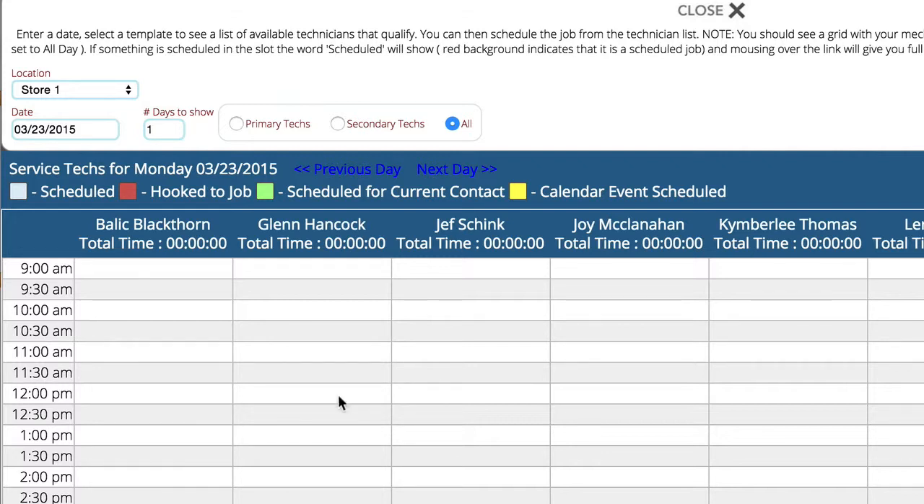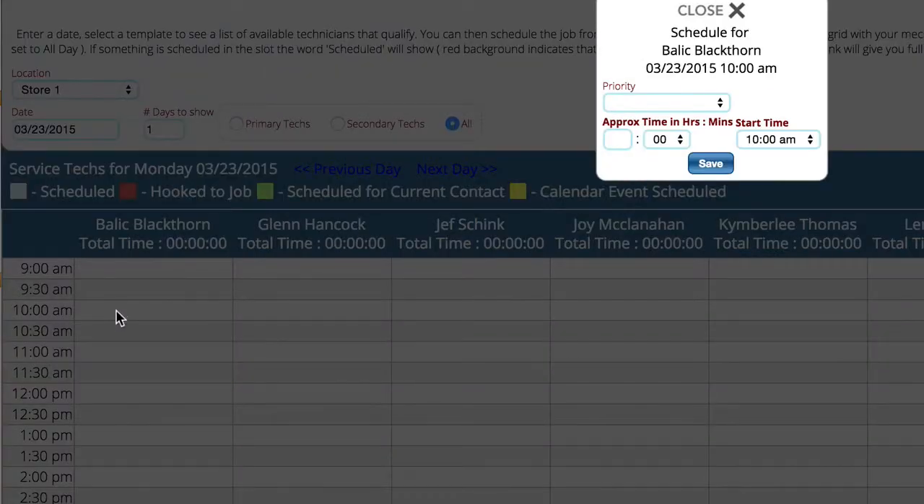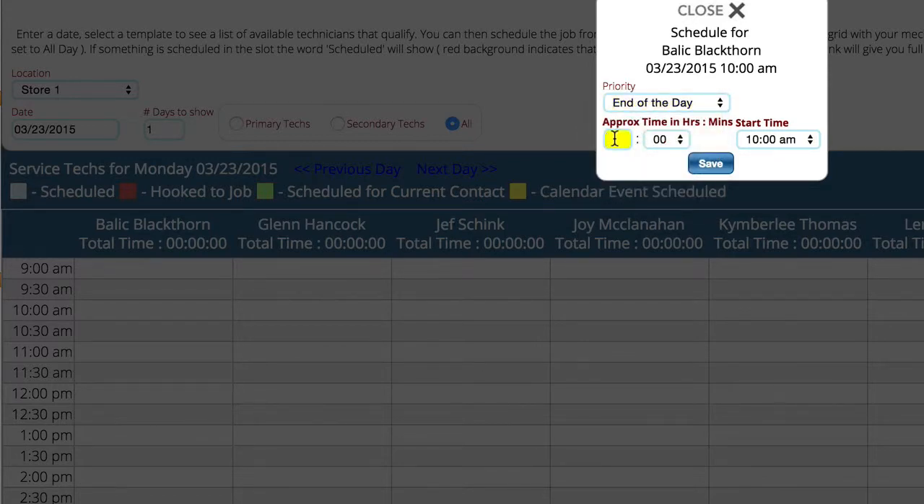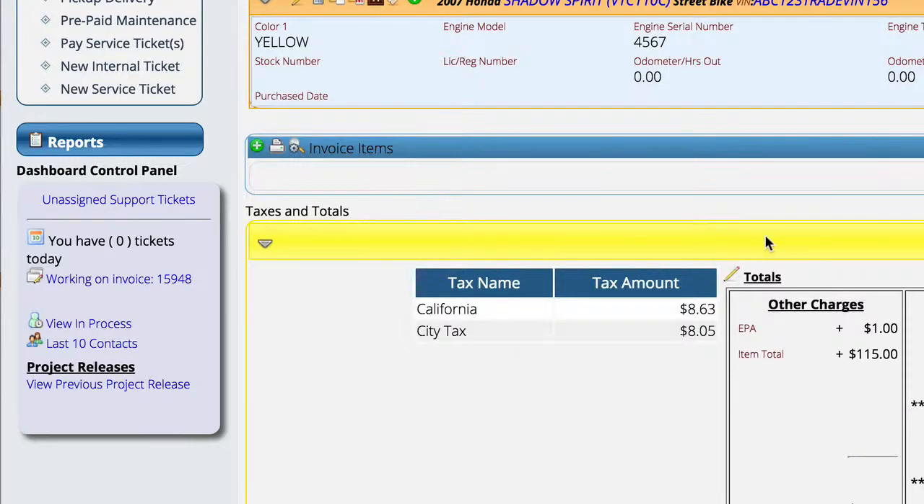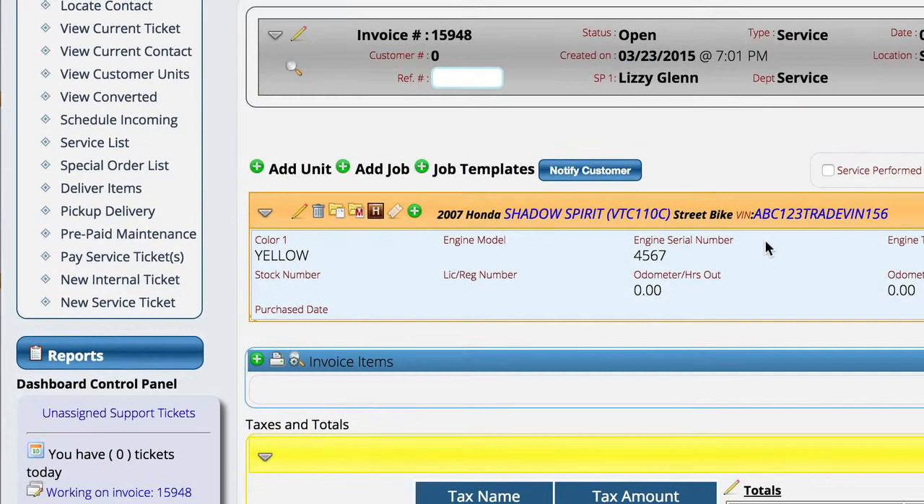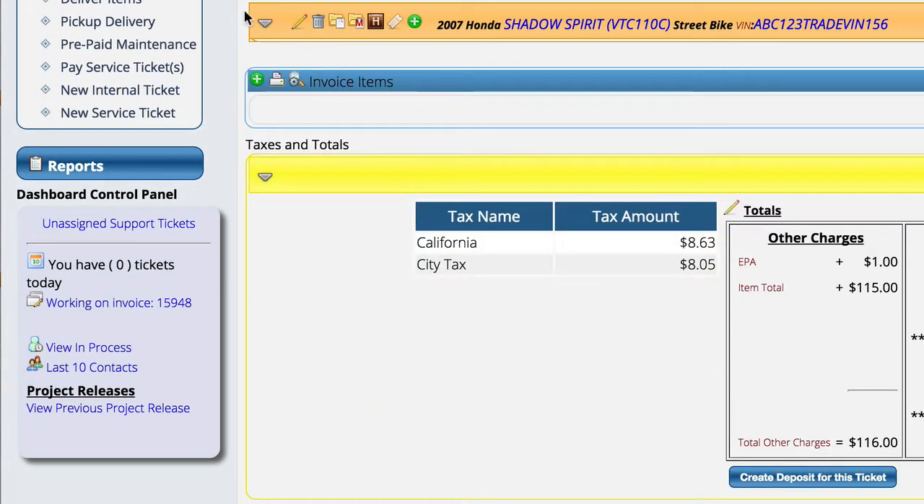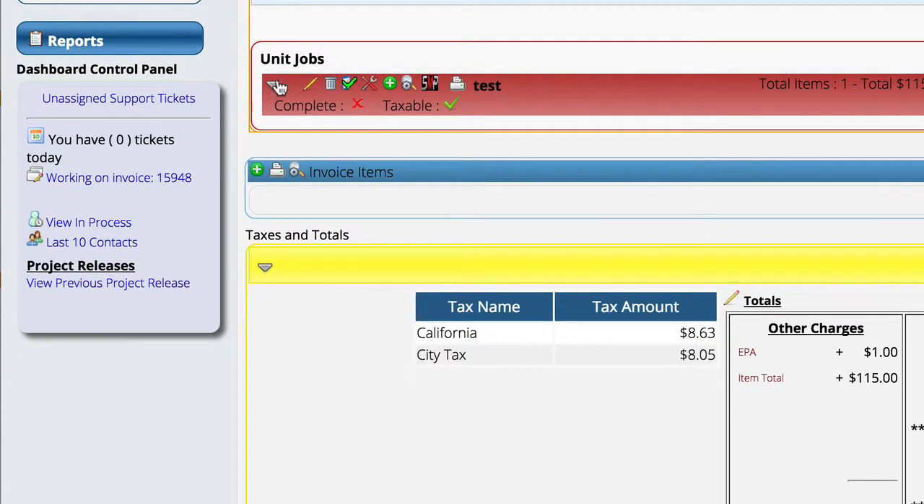But all you're going to do is from this list, when it opens up, we're just going to pick the time slot and the mechanic that we want to schedule on this particular job. And it'll open up and ask us how urgent it is. This is not required to set. But let's just say it's end of day. It's going to take about an hour to do this particular job, and we're going to start at 10 a.m. So we're just going to go ahead and save it. Now, what has happened is on this particular job, Lizzy's actually scheduled the mechanic to go and do the work for that particular point in time.